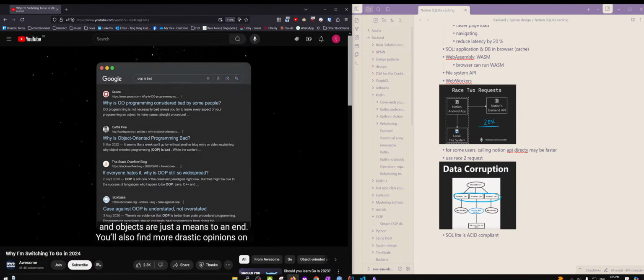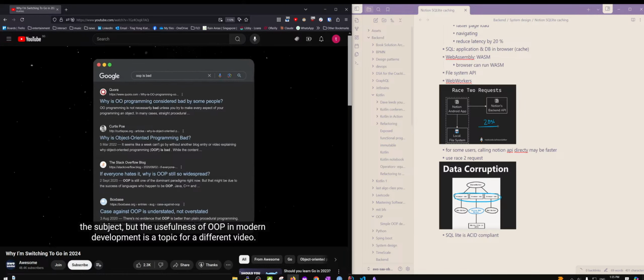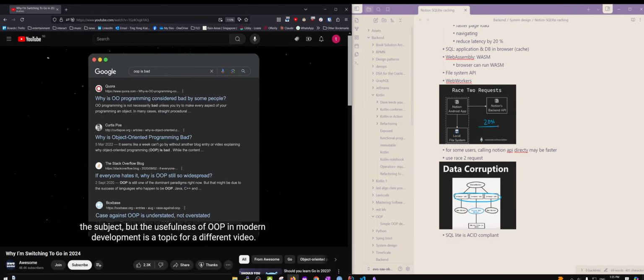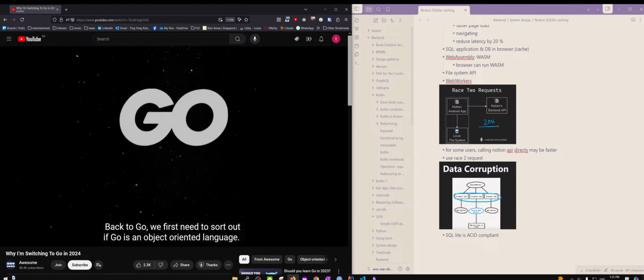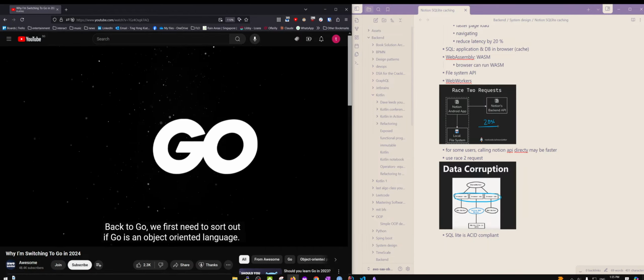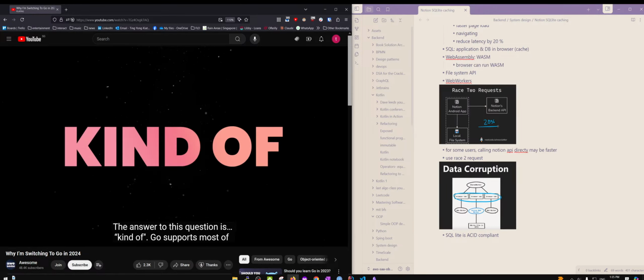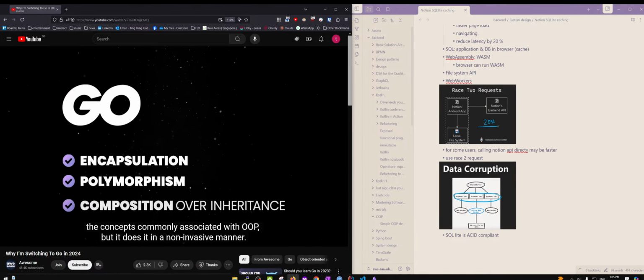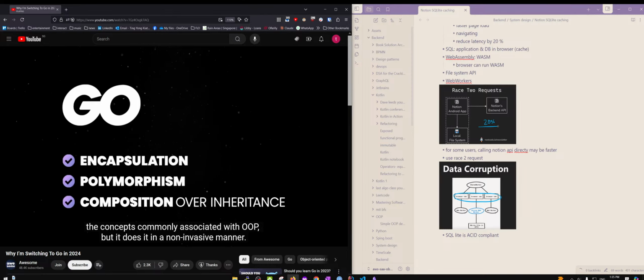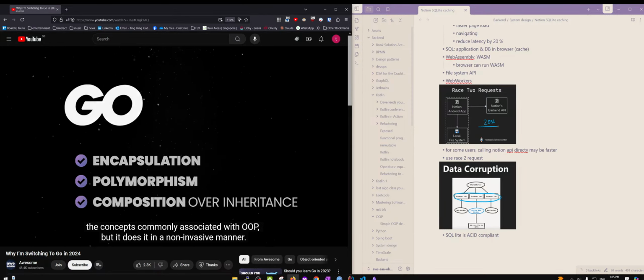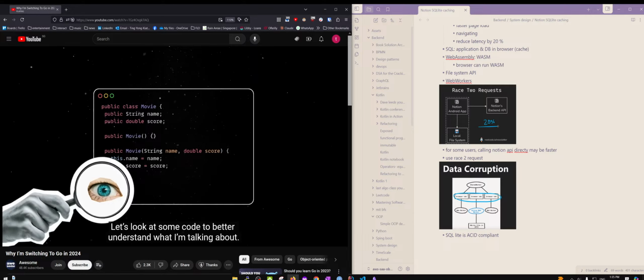You'll also find more drastic opinions on the subject, but the usefulness of OOP in modern development is a topic for a different video. Back to Go, we first need to sort out if Go is an object-oriented language. The answer to this question is kind of. Go supports most of the concepts commonly associated with OOP, but it does it in a non-invasive manner. Let's look at some code to better understand what I'm talking about.